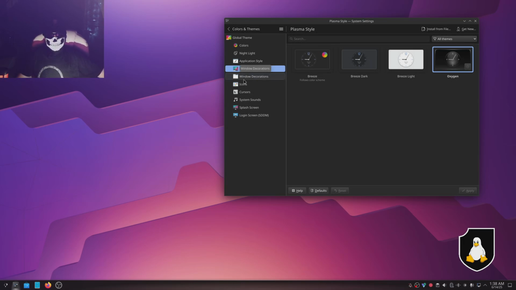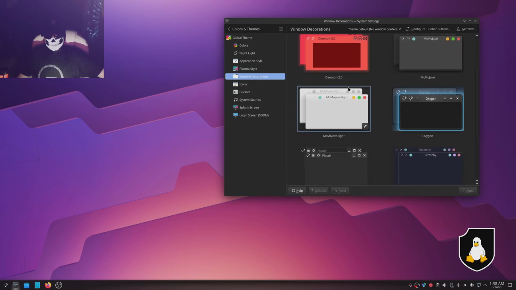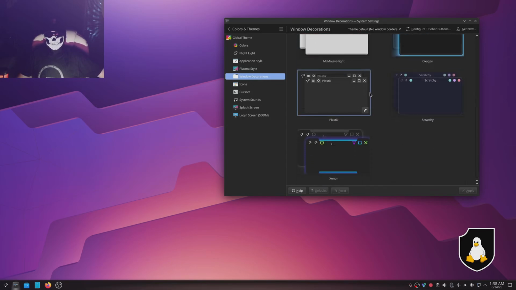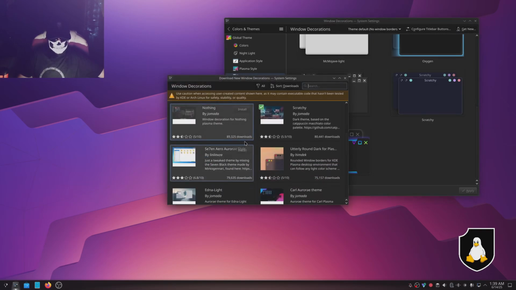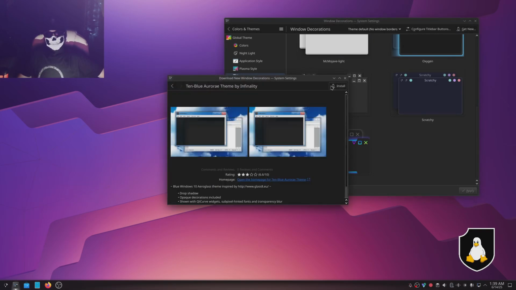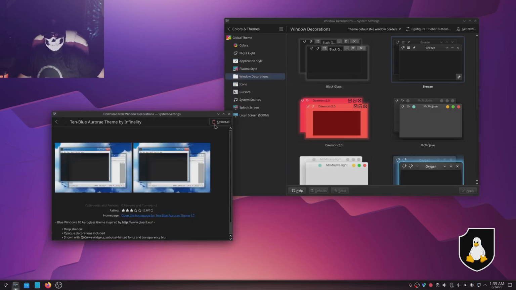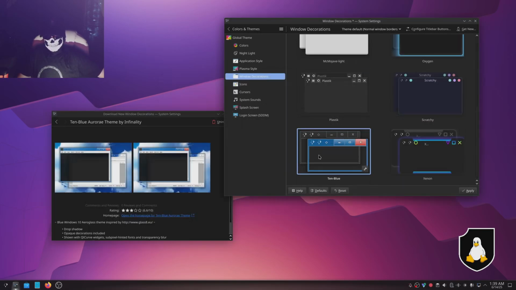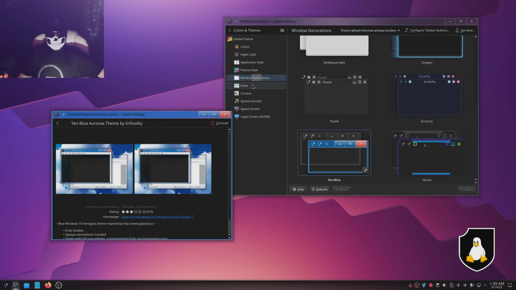Now we're going to go to window decorations. Now I did not reset it, so this will be very different. But we will click get new. And then just kind of look around a little bit. So when you find something you like, you click install and then give it a second. And then you find it somewhere here. So right here. And then hit apply. And you should immediately see the difference.